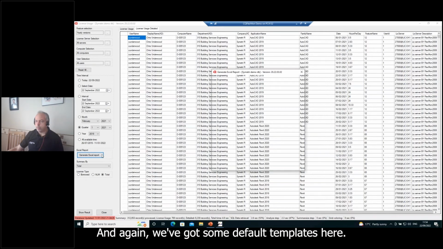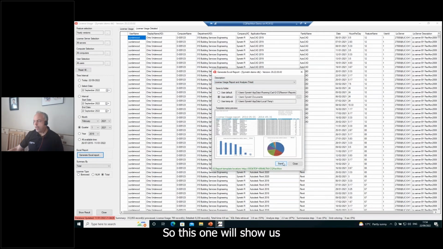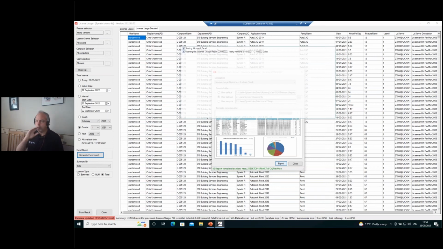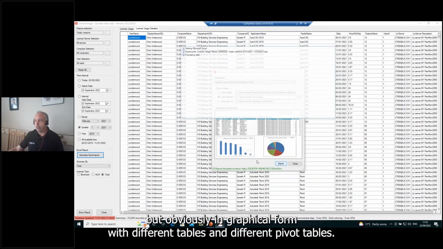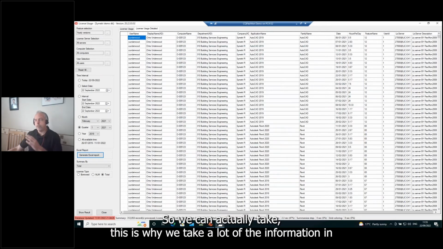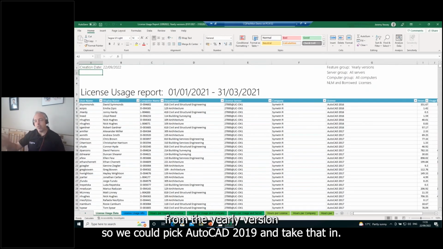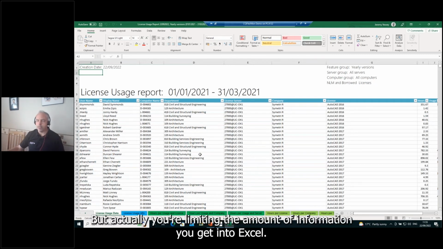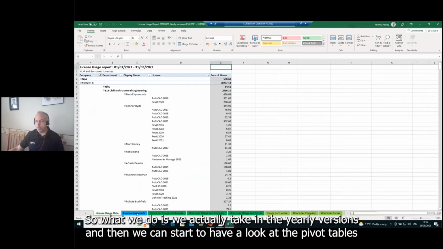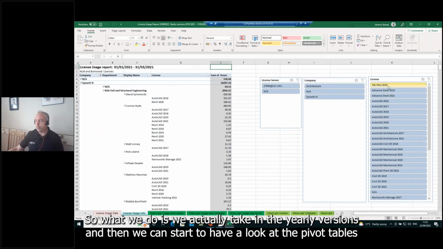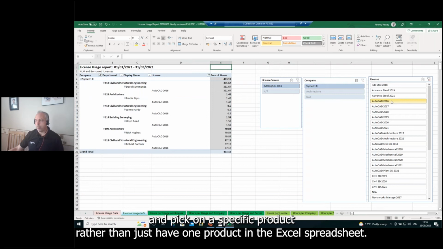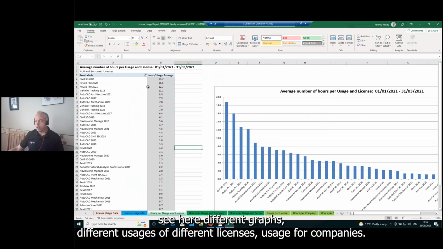And again, we've got some default templates here. So this one will show us this particular information, but in graphical form with different tables and different pivot tables. That's why we take a lot of the information in from the yearly version. So we could pick AutoCAD 2019 and take that in, but you're limiting the amount of information you're getting into Excel. So what we do is take in the yearly versions, and then we can start to have a look at the pivot tables and pick a specific product rather than just have one product in the Excel spreadsheet. So we can start to see different graphs, different usages of different licenses.